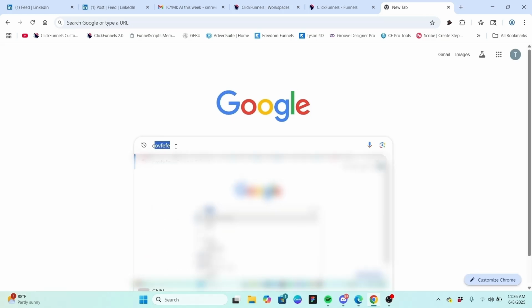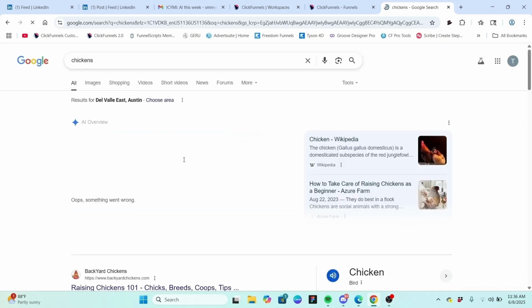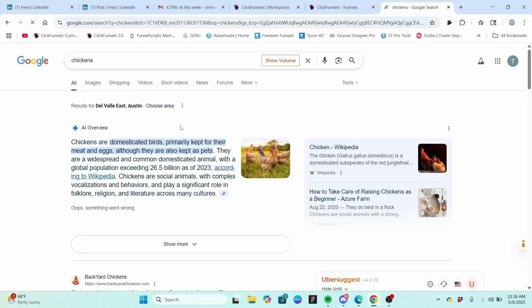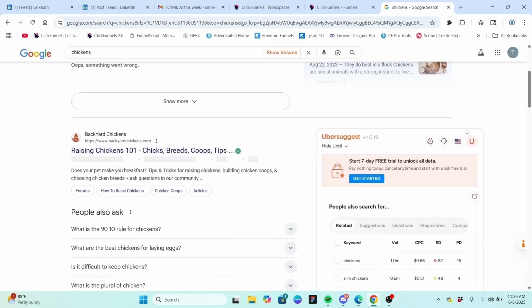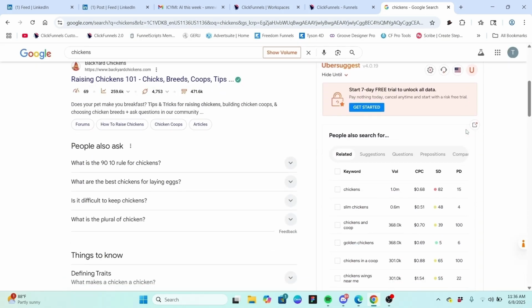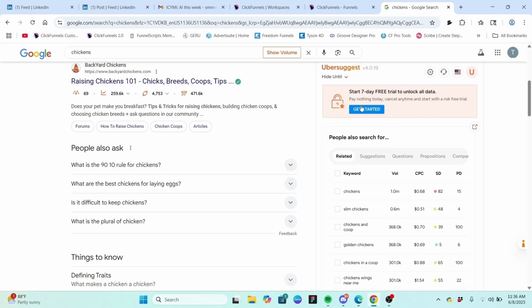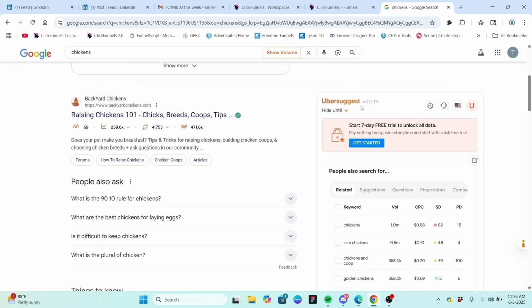Let's go ahead and we'll just try it in chickens. Because why not? All right, so we have our normal thing to come up about chickens you would see anyway. But now because we have the Ubersuggest turned on, it's also showing up here. And of course, it's telling us that we could get a 7-day free trial to unlock all data. We really don't want to do that.